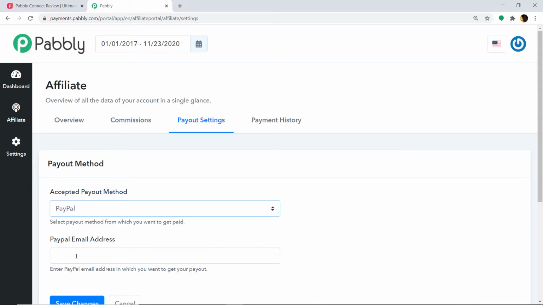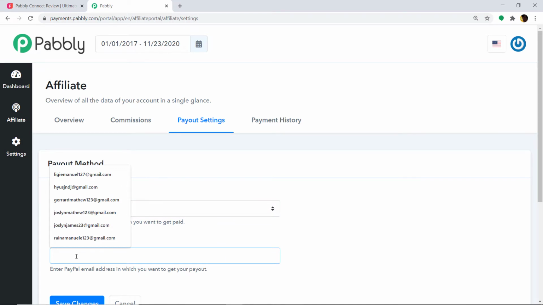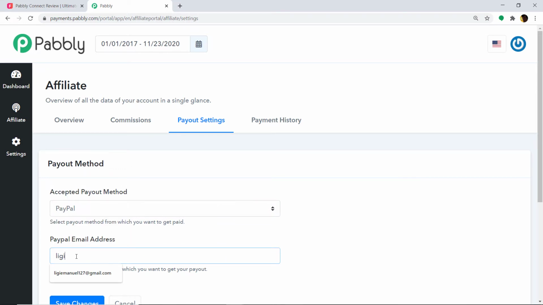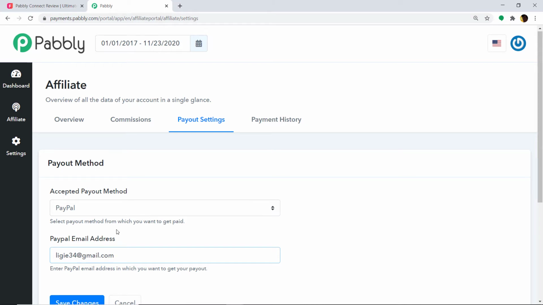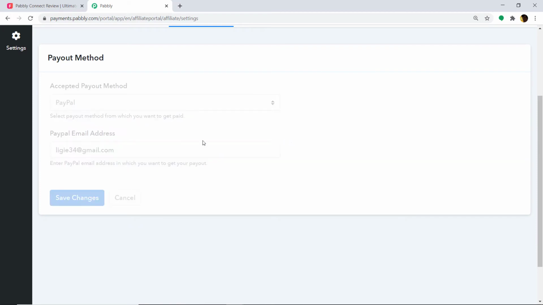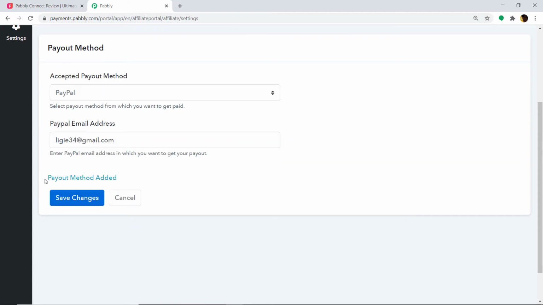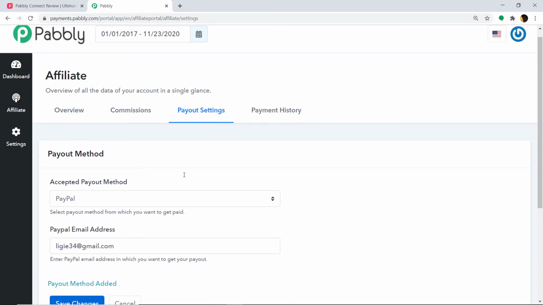Now in the PayPal email address, you basically type in your PayPal ID. Mine is this one, @gmail.com. Okay, this is my PayPal ID. Then click on Save Changes. So it is showing that the payout method has been added. Excellent. So basically our payment stream is ready. We are now ready to roll.